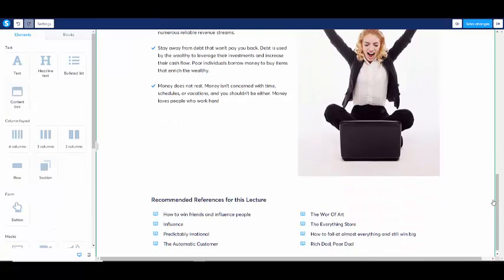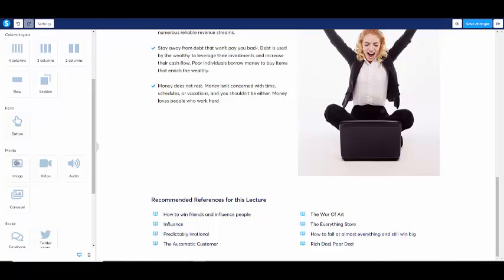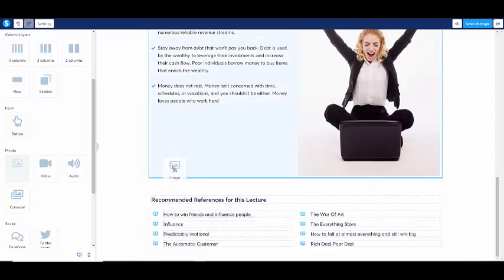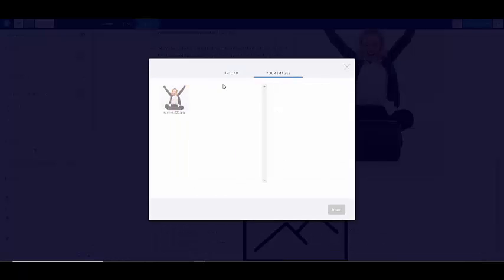Now, if you wanted to add a picture, so let's say we want to add a picture down below, all we need to do is come over to the left-hand side, and we go down to media, and here we can see image, and we can grab that, and let's say I want to put it over here. So I'm going to have a picture. Again, this picture is already here, but I want to put a different one here.